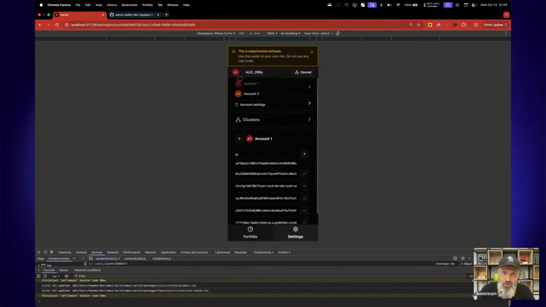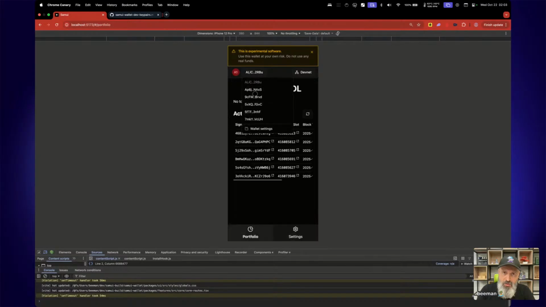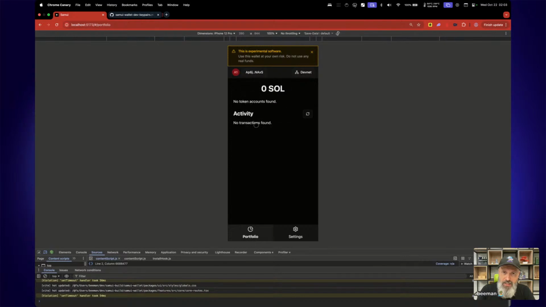We do need to work on this mobile view. If I go to portfolio and I switch accounts, you see that it will update all of these things. Now, this is not looking very good yet. I will add a bunch of tabs here: activity will go in one tab, tokens in the other. There's a lot to be done from the database. But yeah, we also added this warning right on top.